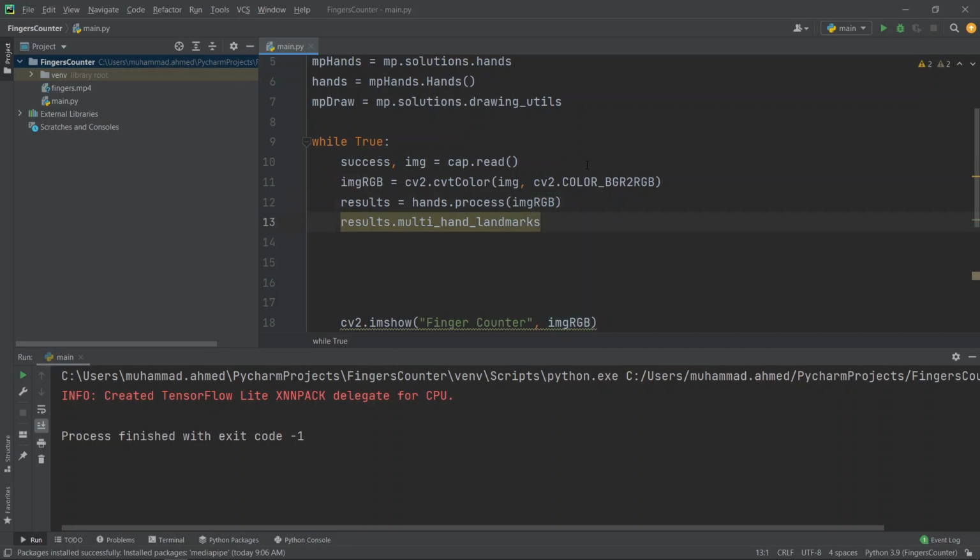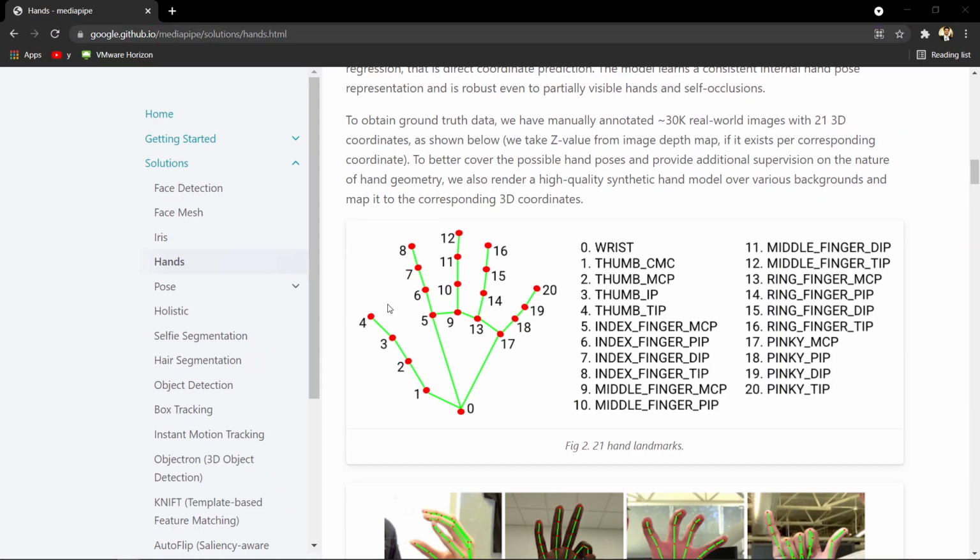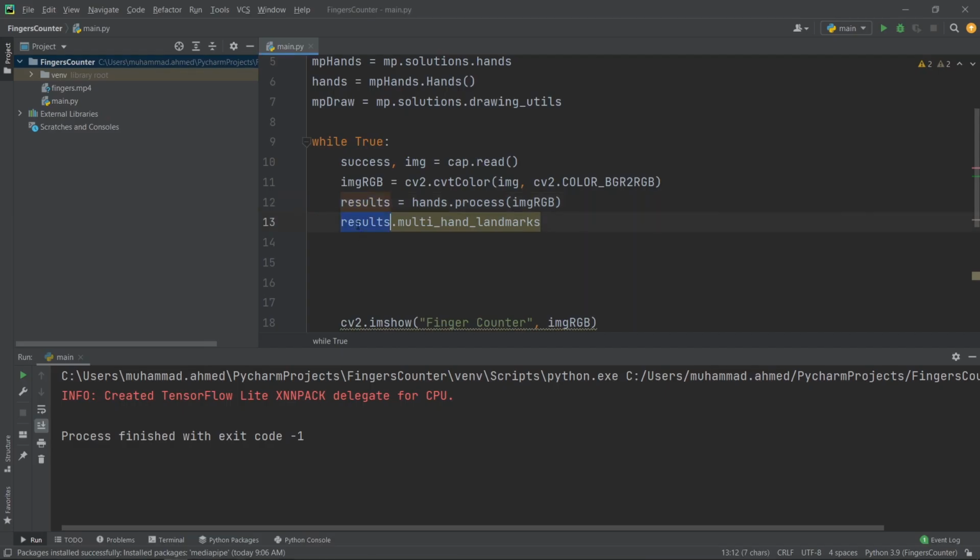Now when I run this statement, what these two statements will do is take this particular image, extract the hand or locate the hand from the image, and pinpoint all the coordinates, all the landmarks available on that hand. Then we are extracting these and saving them in the multi-hand landmarks variable. That's it.